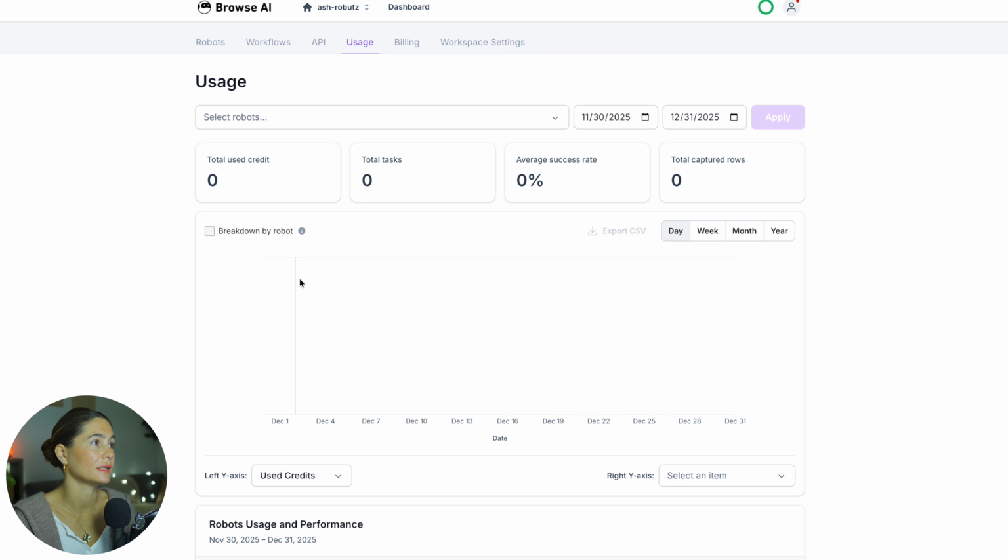Okay, so once you're on the inside, you can see all of your robots are going to be right here. This is where all of your workflows will be. This is the API key if you need one. And then this is the usage.